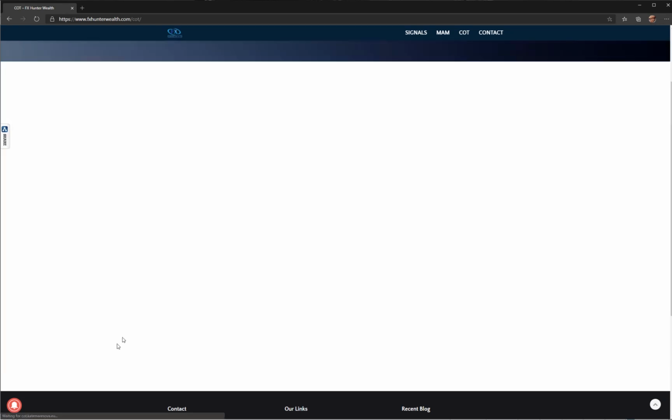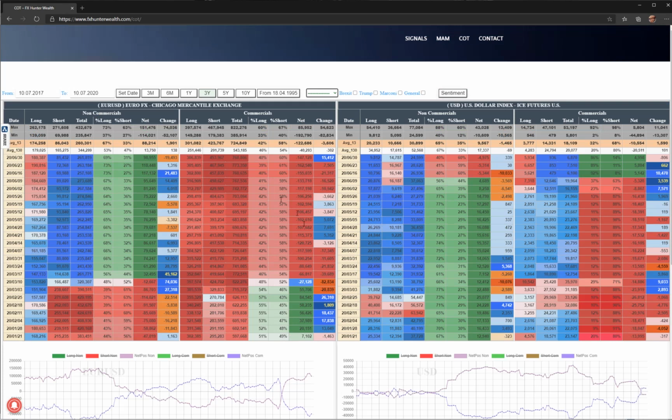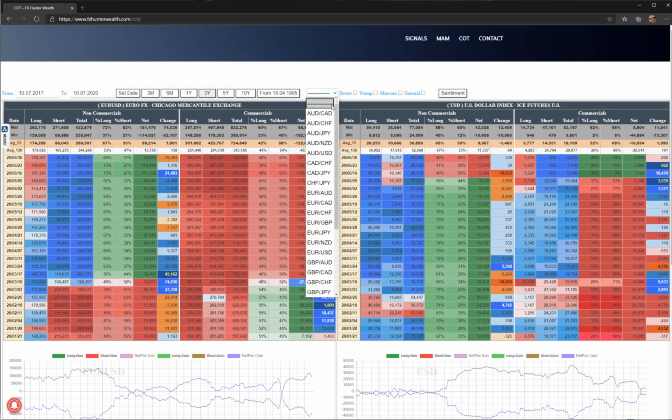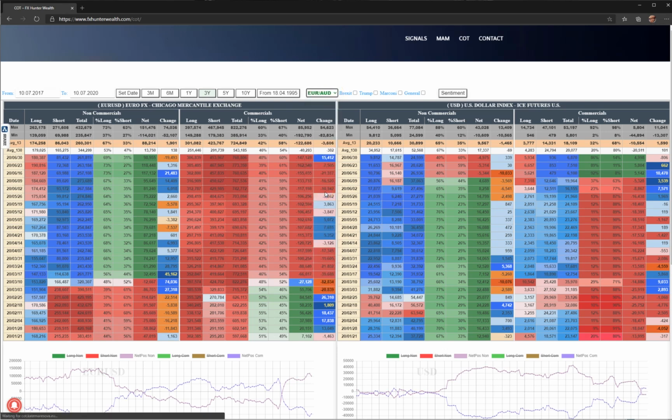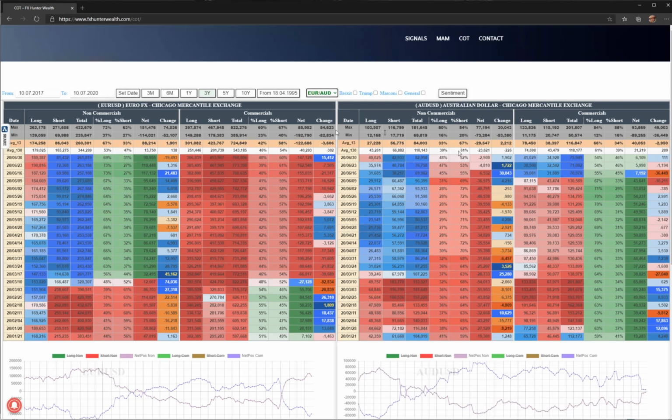Here on the bottom we have the shortcuts. For example, if we click on the euro, it will of course take us to the euro USD. Maybe the last thing to explain is that if I click on the euro Aussie, it will bring me the euro and Aussie, and I can compare these two pairs, which I think is pretty cool.